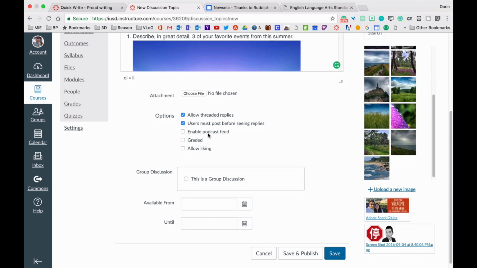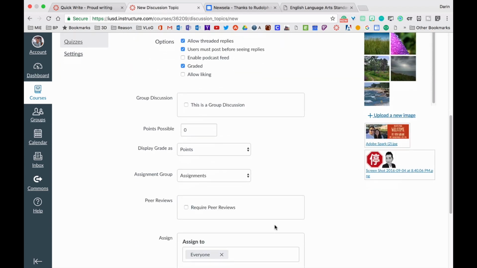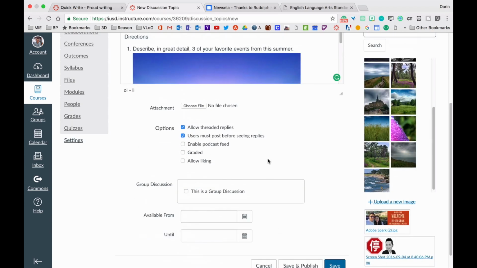Enable podcast feed. So if you had some kind of audio track that you wanted them to be able to put in there, they can do that. If you're going to grade this discussion, which is fantastic, right? Our kids should be able to engage in some kind of listening and speaking skill, and so why not grade it if you need that kind of grade? You see after you click that, it opens up some more options for you to fill in.